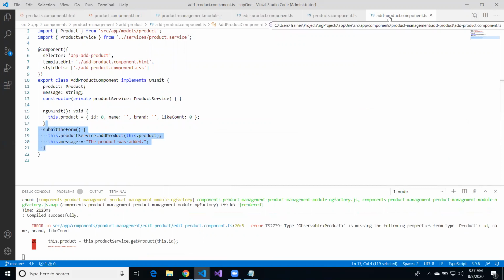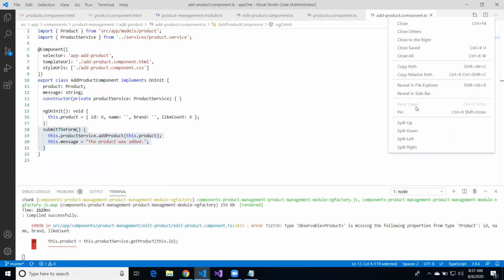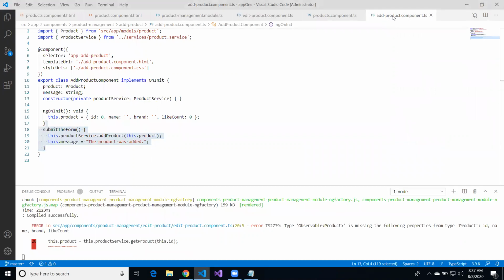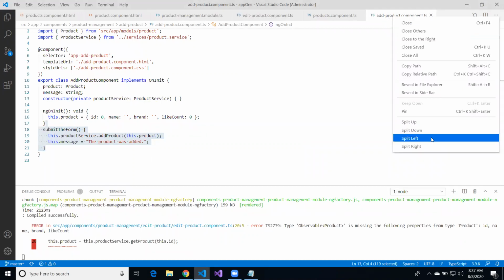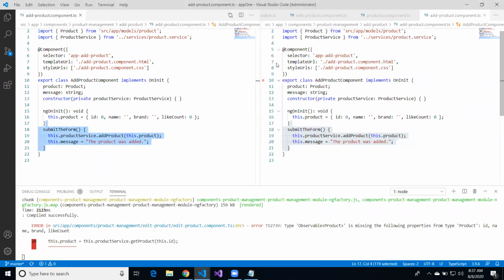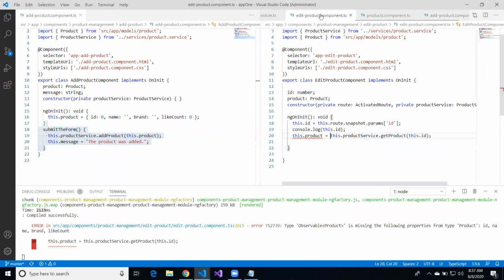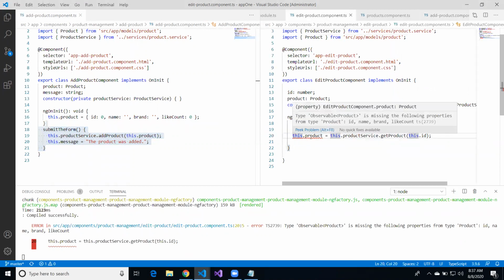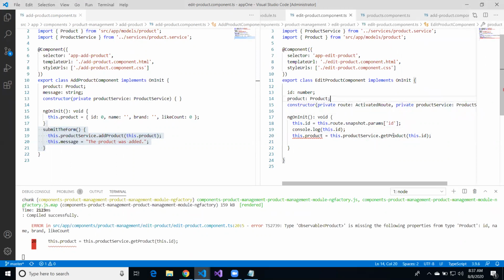So what I meant when I said that now this is same as add product is, let me split these so that I'm able to make a better point. So add product and then edit product. What's wrong with this? Okay, this is an observable, so we cannot just assign it to an observable, or we need to make it an observable of product. So from the HTTP client, that's what we get, an observable, not the actual value of the product. So that's what it is complaining about, and which is right.